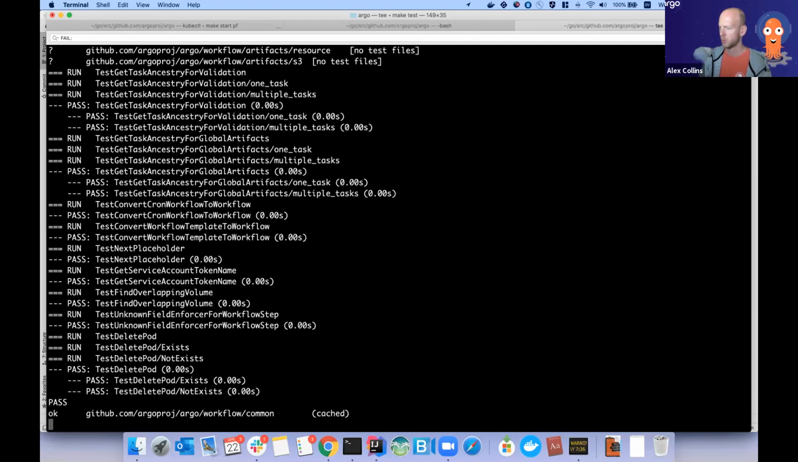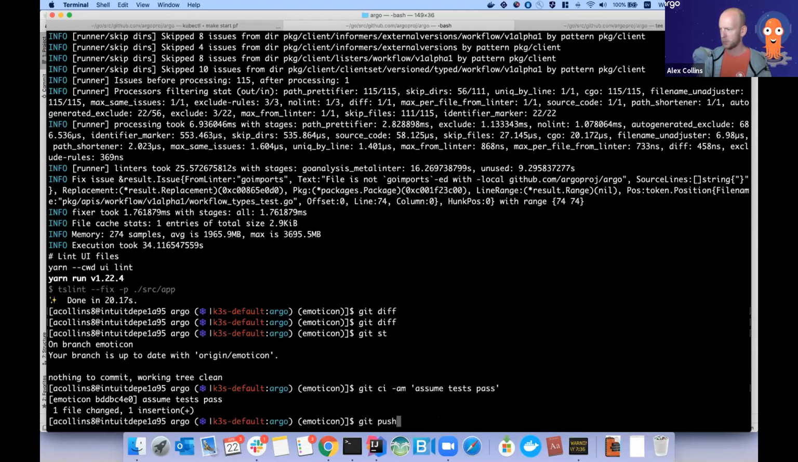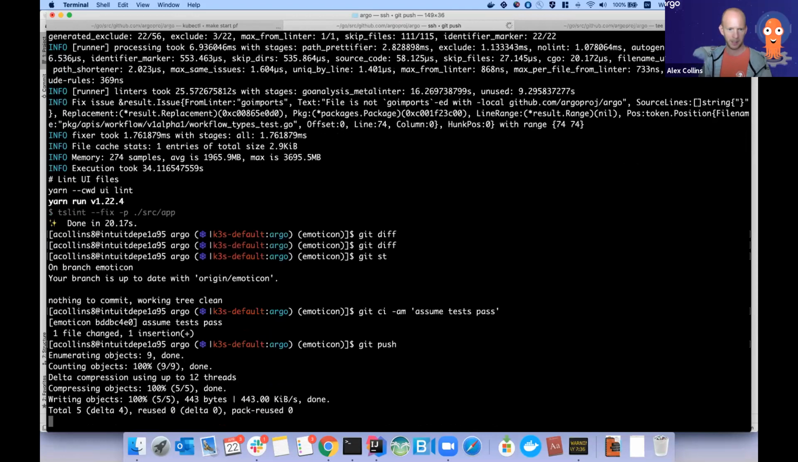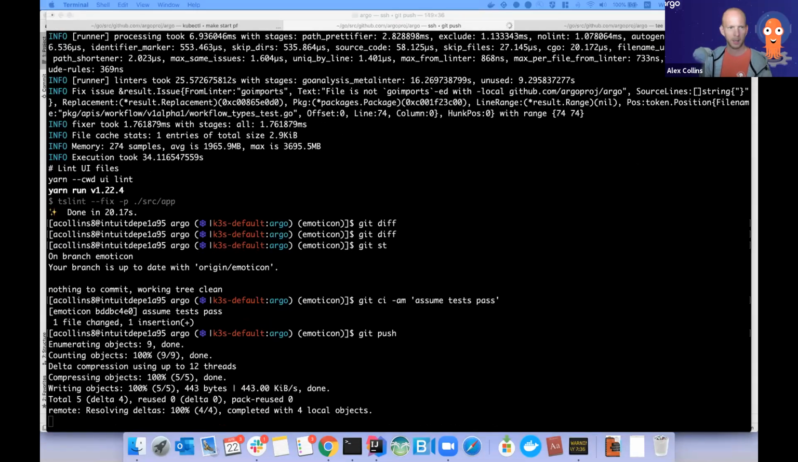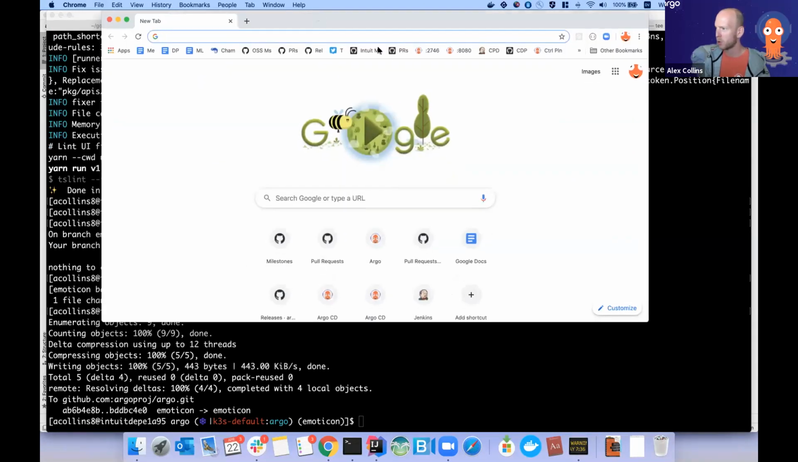Okay, I'm going to assume it's going to pass. Push that change. Then what we're going to do is I'm going to create a pull request for this. And you're welcome to give this a go yourself. We can create it, but we probably won't merge it.